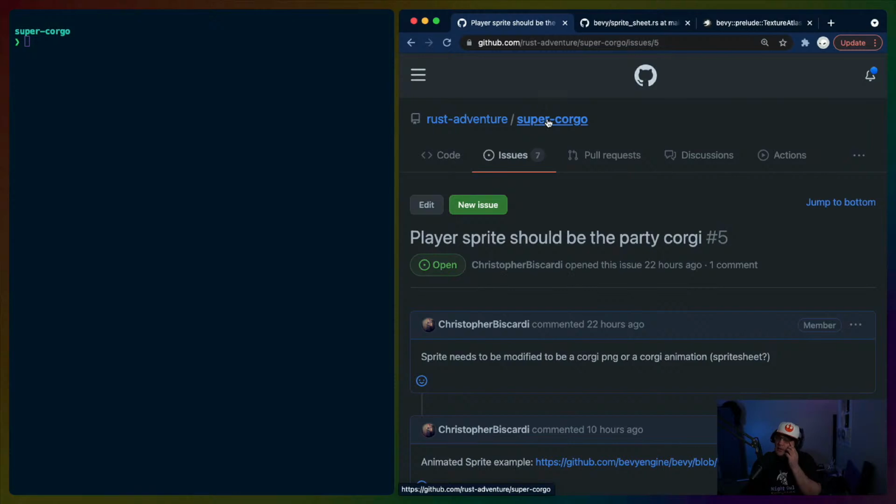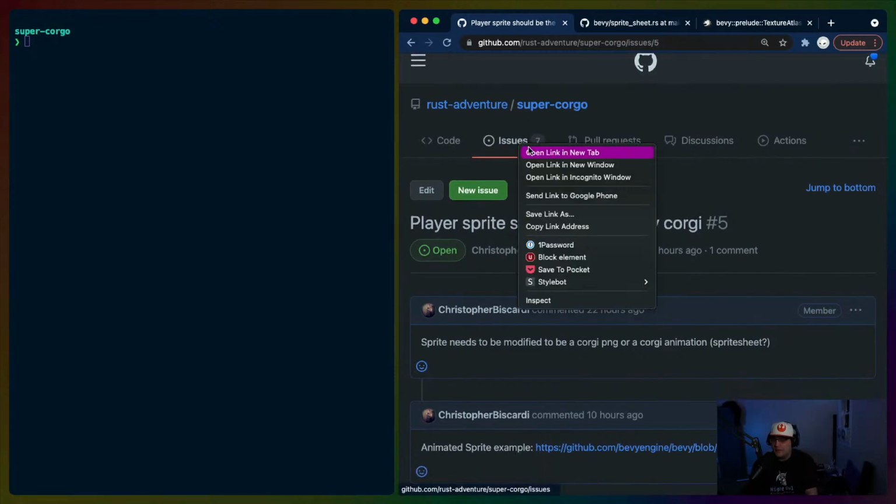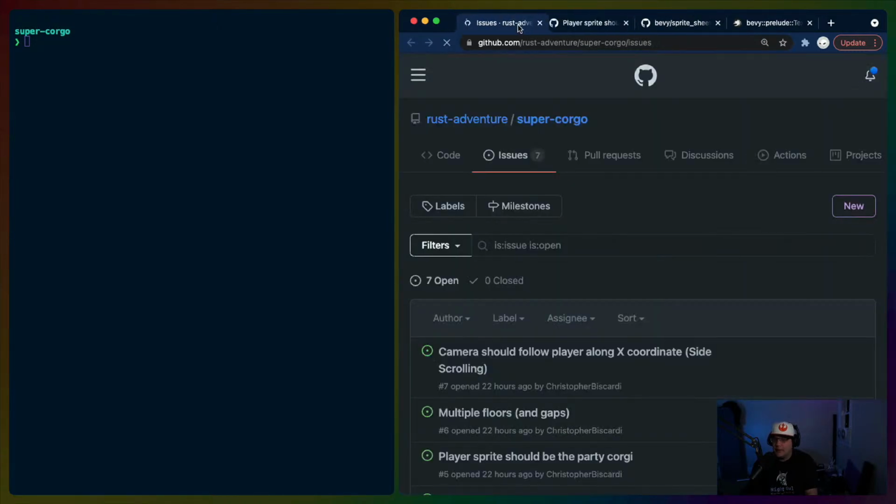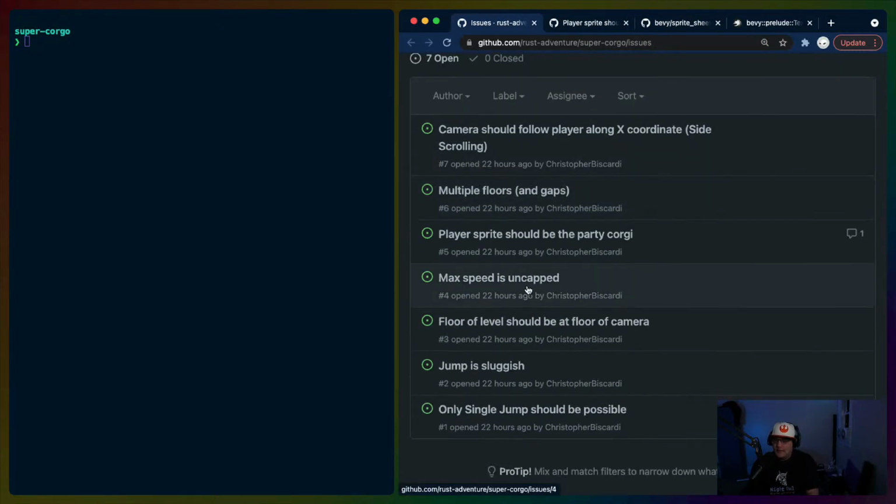On the Super Corgo GitHub, we have a bunch of issues for stuff that we need to get done at some point. Like the max speed is uncapped, like I was just talking about. The jump feels really sluggish. If you were watching me when I played it earlier, it kind of floats high in the air and then slowly comes down, like a helium balloon vibe. So we need to make that a little faster. I think we can do that by adjusting the mass in the physics modeling.